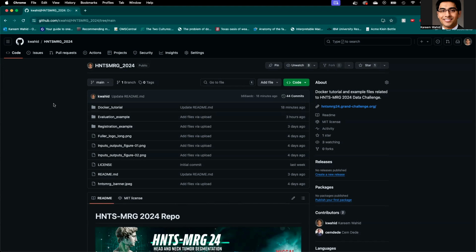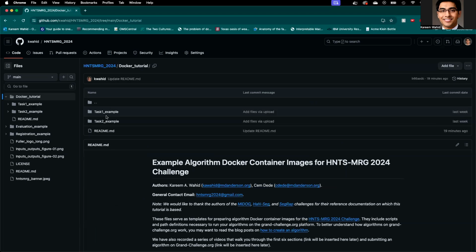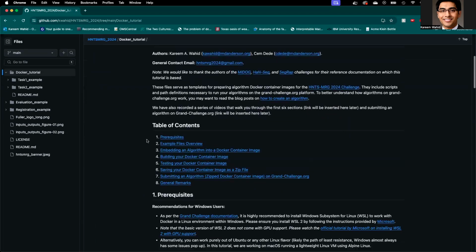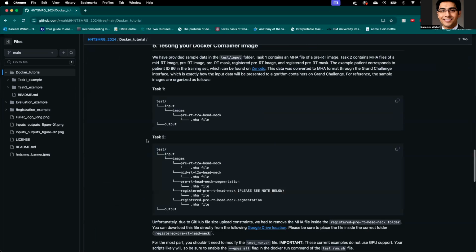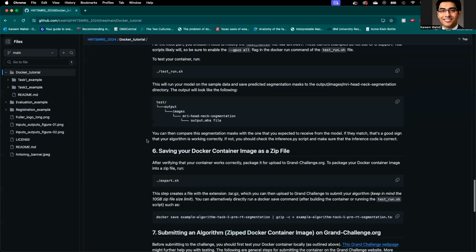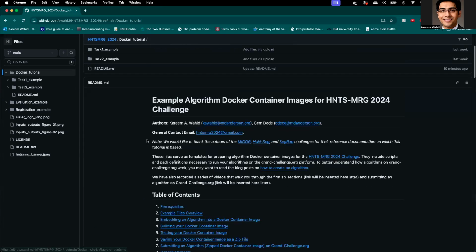So I'm here on the main branch of the GitHub. I navigate to this Docker tutorial folder where there's a README with extensive details on how to do everything. We're basically going to go through some of this pretty quickly.